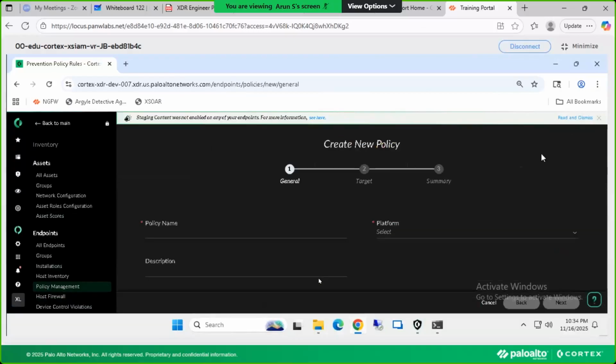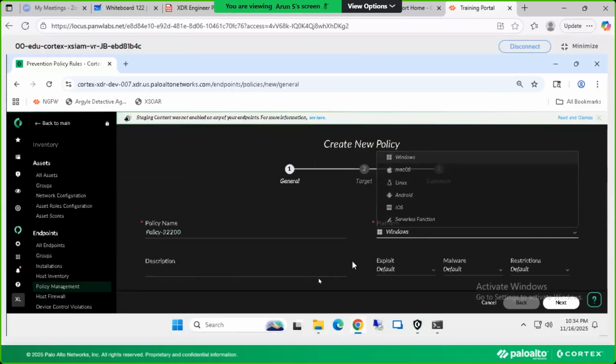Okay. So I need to give a name. Let's say I give policy, and what is my endpoint name? 32200. Okay. What is the platform? It is my Windows platform. So I select Windows. Okay. Then if I have a description, I need to mention the description.